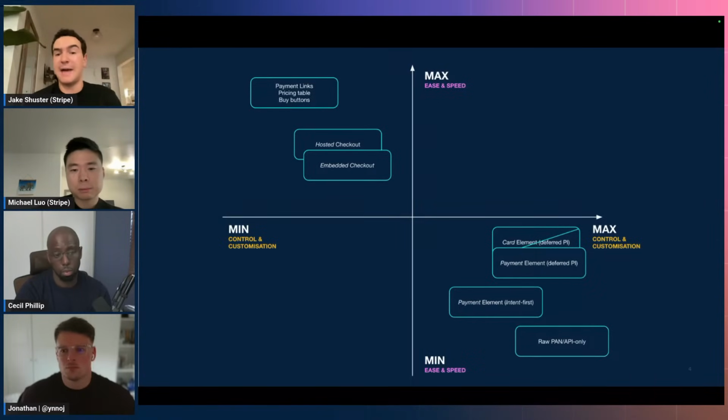And then we've got this big gap in the middle before we get down into our payment element and payment intents integrations. You can see all the way in the bottom right corner, we've got the raw PAN, raw API only integrations. A lot of work, very difficult to maintain, PCI compliance. And then we've got those payment element integrations, and we've got both our intent first and deferred integrations. You can see card element is a legacy element that we do offer, but are very much moving away from it over time. And so we had this really big gap in the middle.